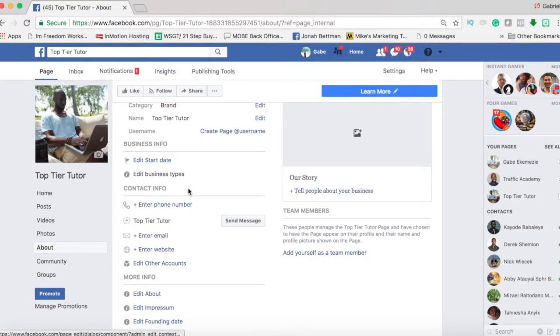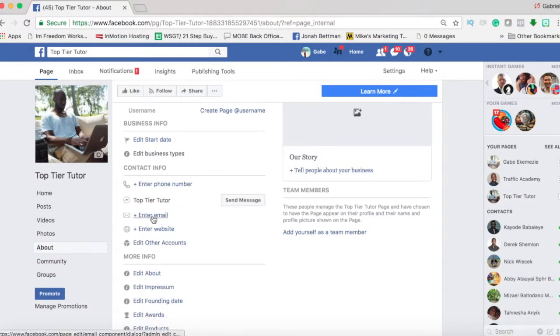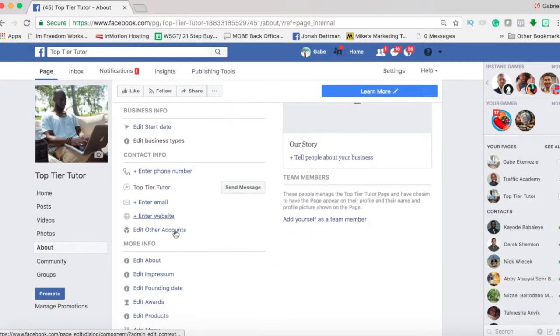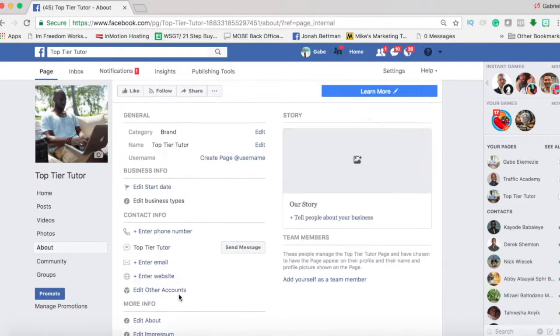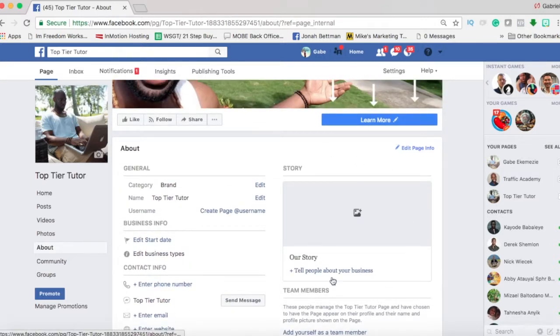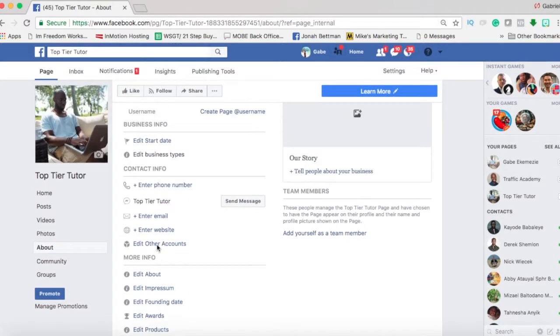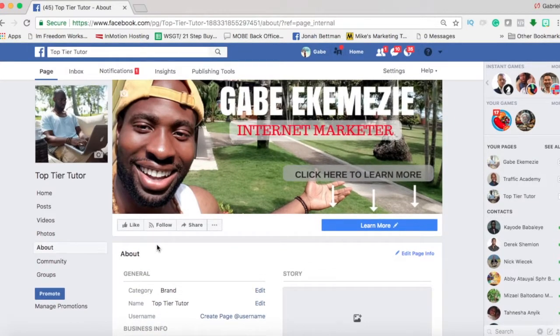But as far as contact information, if you feel comfortable putting in your number, or if you have a business number, go ahead and put that there. Your email for people to contact you, websites, an about me section. If you have awards, products, or if you're in the restaurant industry and you want to put a menu, you can add that stuff. You can even add a little story, and you can tell people about your business. So this stuff is just nice to fill out. It gives people a wider understanding of what your business is about, what you are about as a brand, and I think it's really helpful.